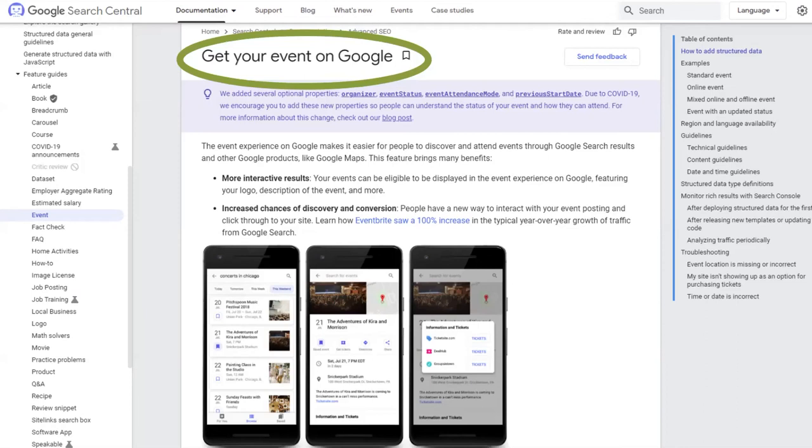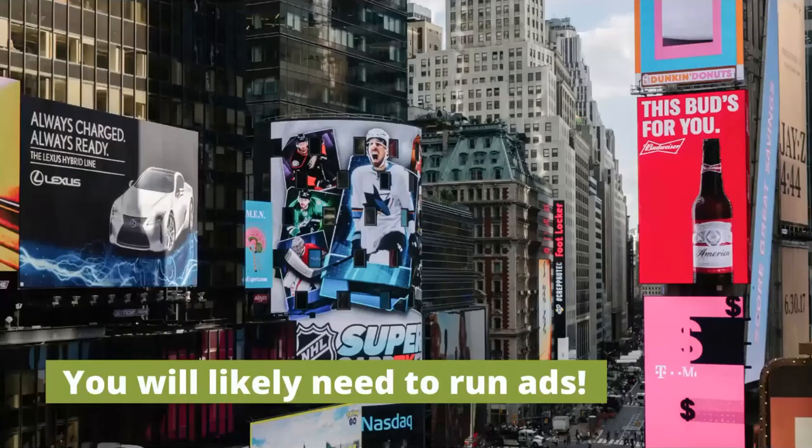But either way, this Search Central article and the link to it is in this slide deck. It has the information for you to be able to understand where you can get your events seeded into Google. Now, of course, beyond Google is then going to ads. I'm going to just say it. You will likely need to run ads. I just don't see many ways around it if you don't have a large enough following yourself, and if you are not getting enough traction.